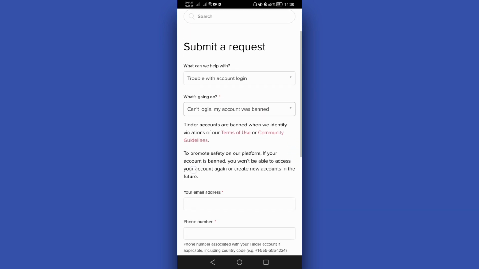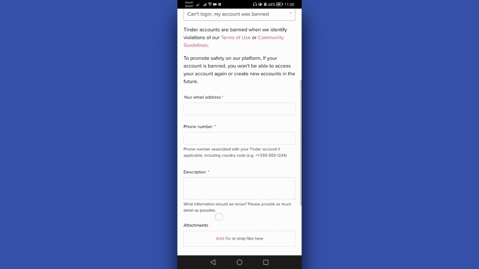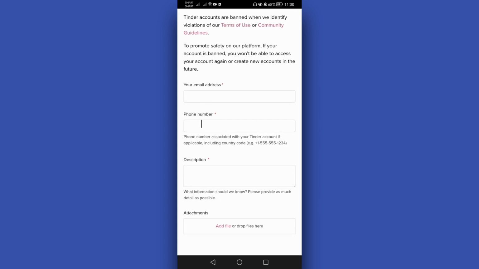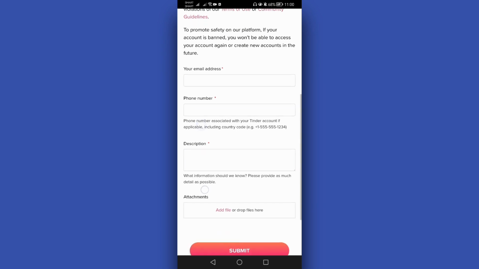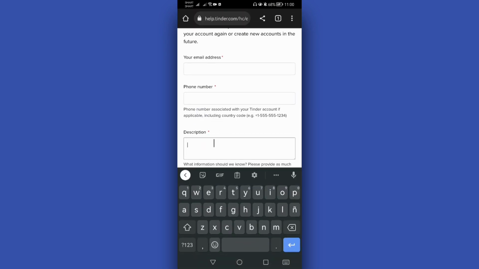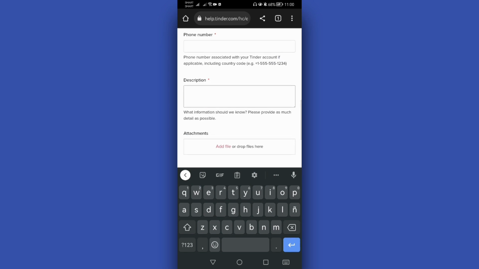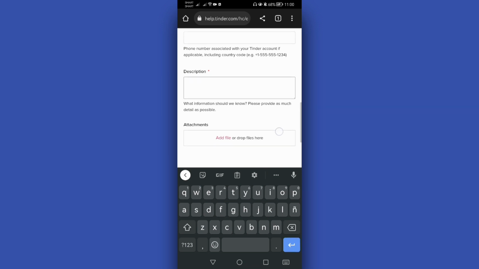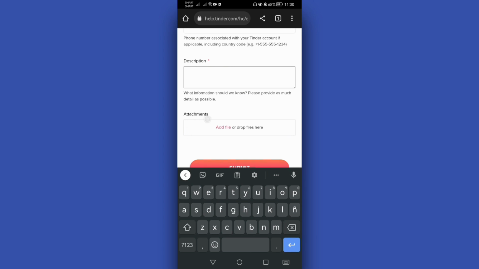And if you're going to scroll it down, there is an email address and phone number you need to enter associated with your Tinder account, as well as the description why your account was banned, or an explanation in detail why your Tinder account was banned. And also you can submit or attach a proof or a picture about your problem using this attachments option.